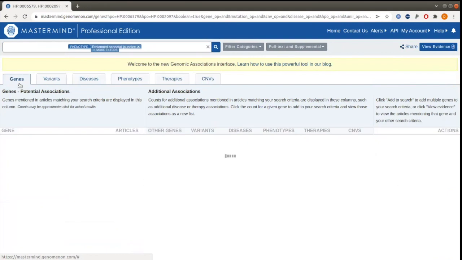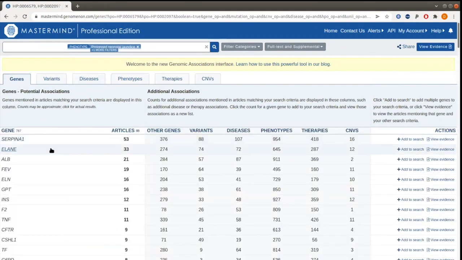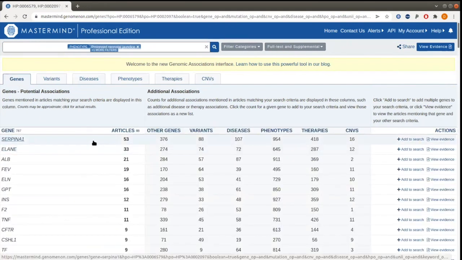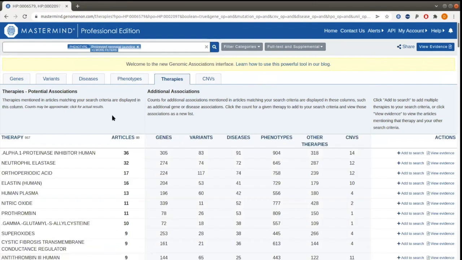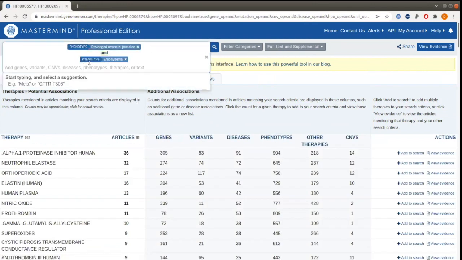You can also click on the gene tab, and right at the top we have the causative disease, the causative gene. And then you can also view therapies that have been related to these two phenotypes.